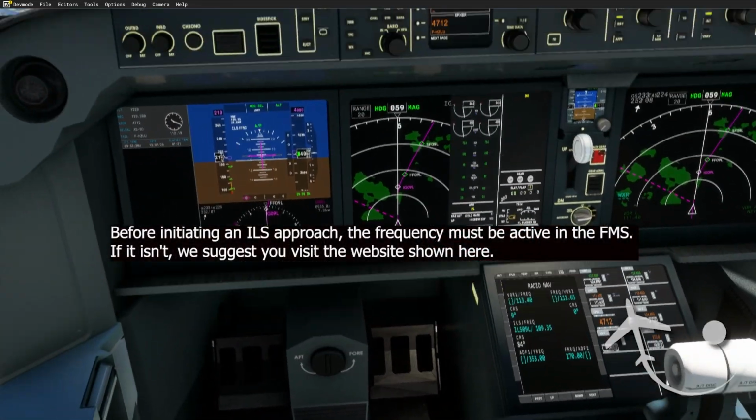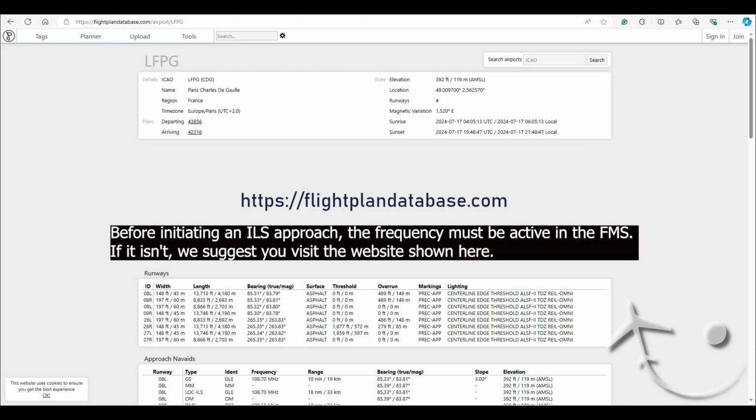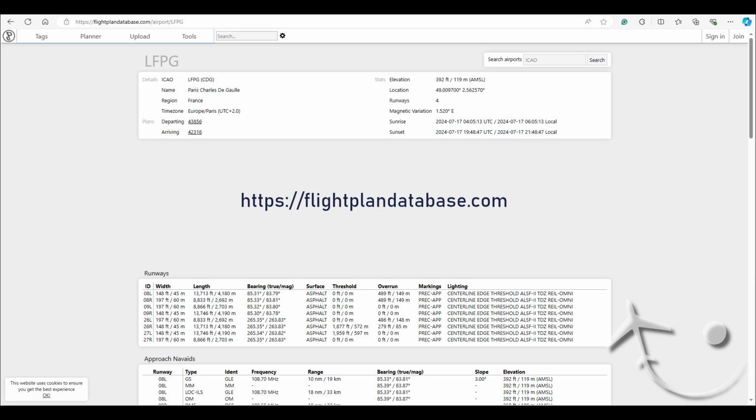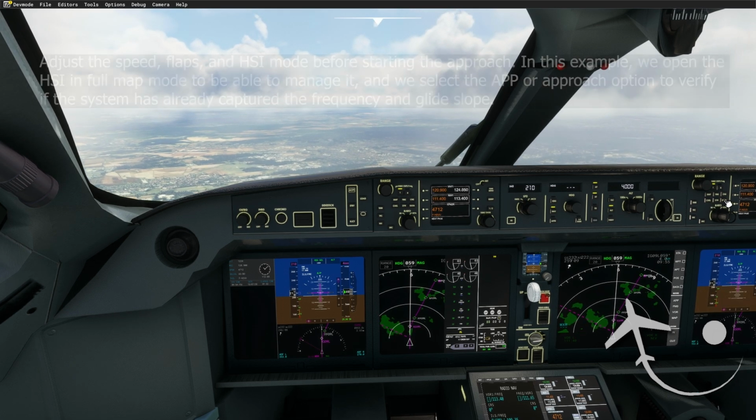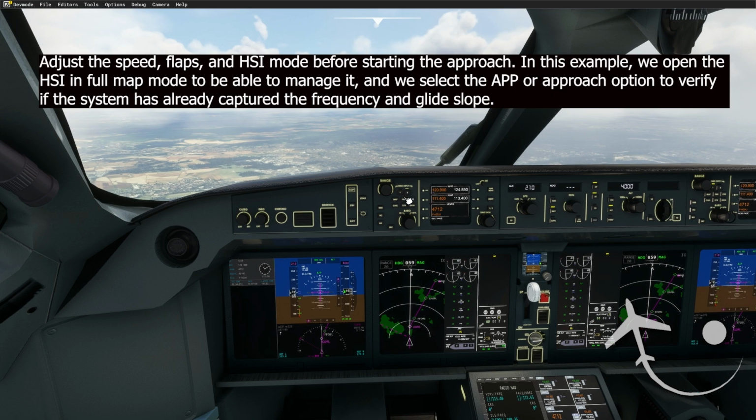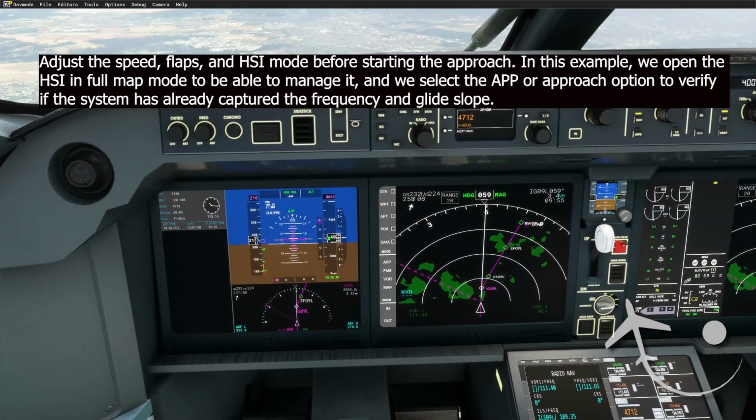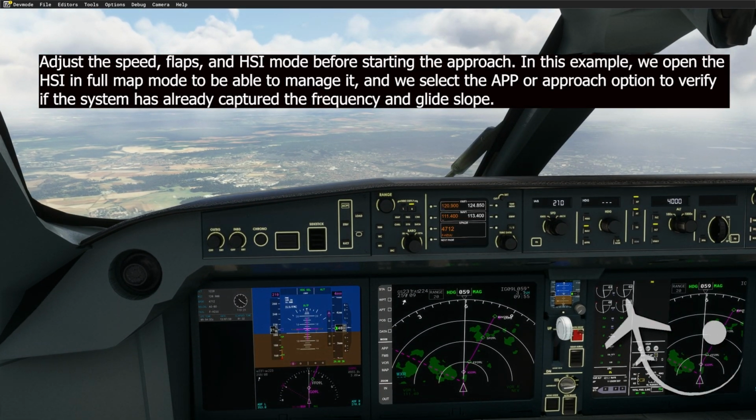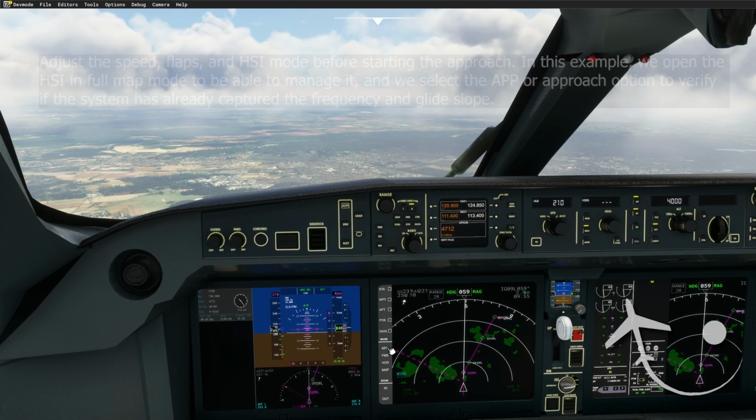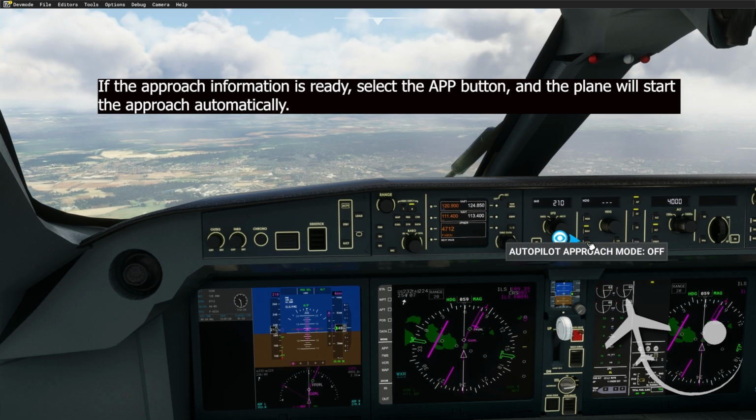Before initiating an ILS approach, the frequency must be active in the FMS. If it isn't, we suggest you visit the website shown here. Adjust the speed, flaps, and HSI mode before starting the approach. In this example, we open the HSI in full map mode to be able to manage it, and we select the APP or approach option to verify if the system has already captured the frequency and glide slope. If the approach information is ready, select the APP button, and the plane will start the approach automatically.